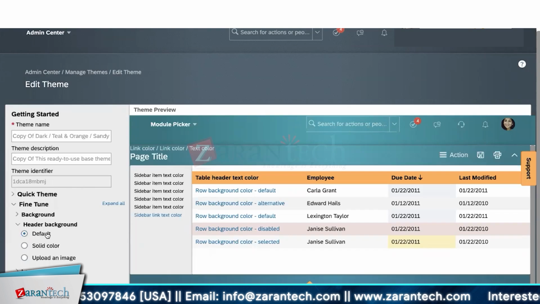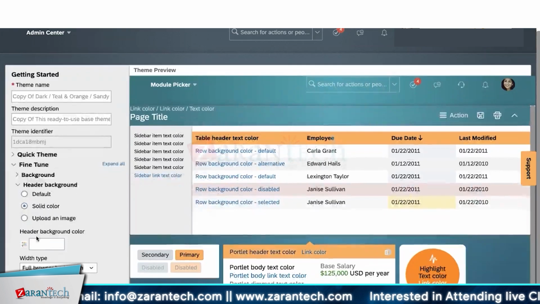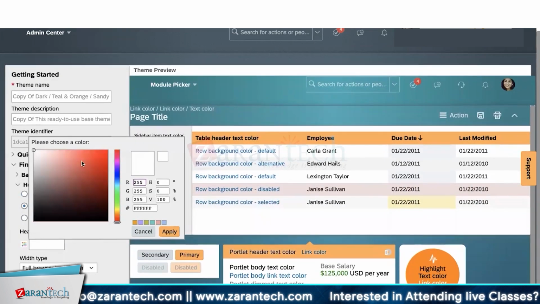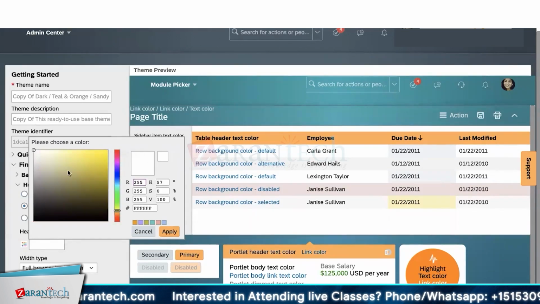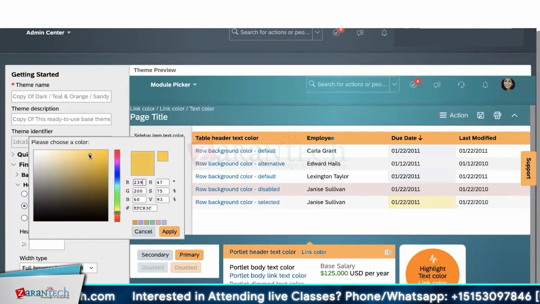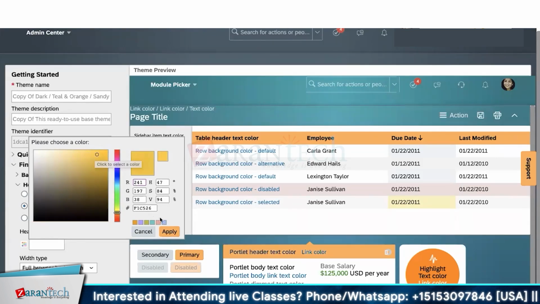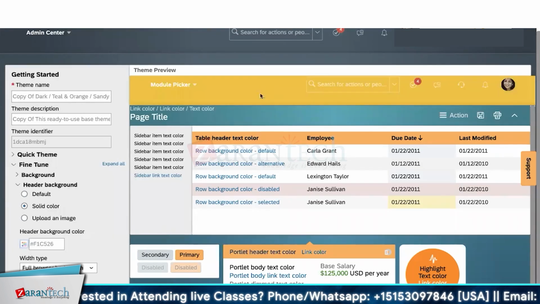That is a default. Instead of that, if you want to go with any specific solid color, you can click on it, and header background color is where you can select from this color picker. You can pick and come up with a different color that you want to get it highlighted over there. So now if you want it to be somewhere in this kind of a light saffron shade or yellowish shade, anything, click on apply. That comes up like this.